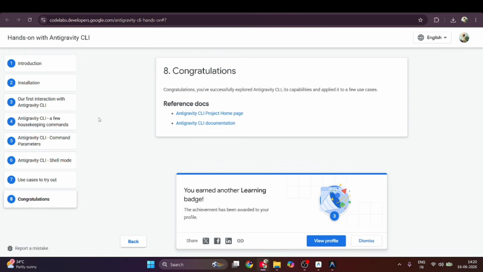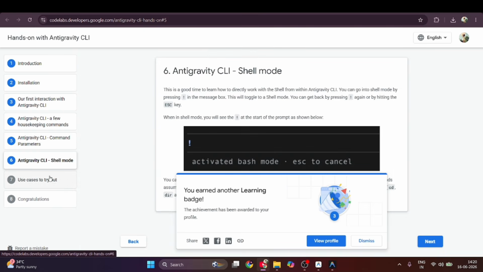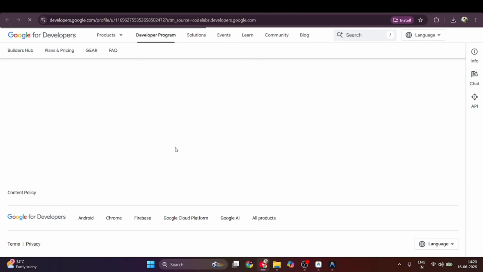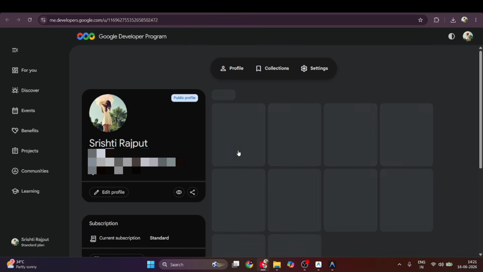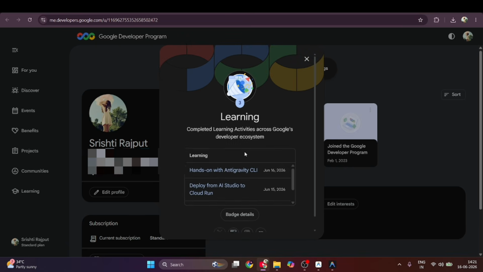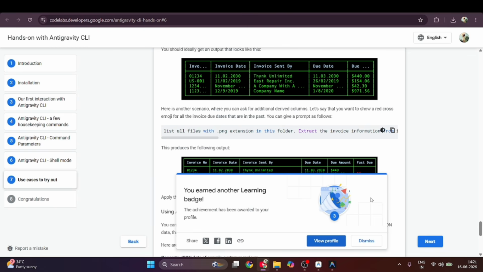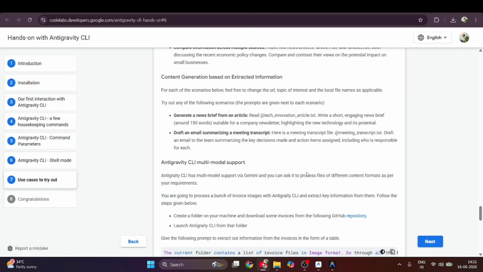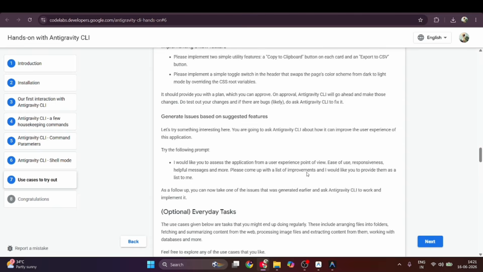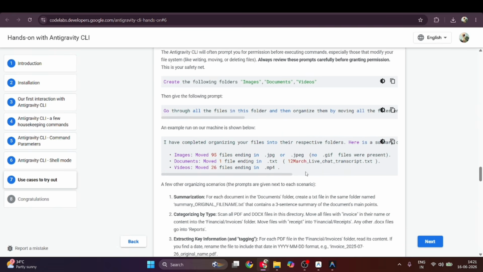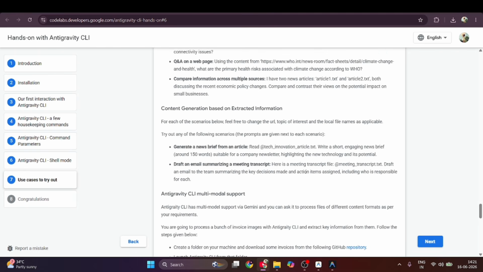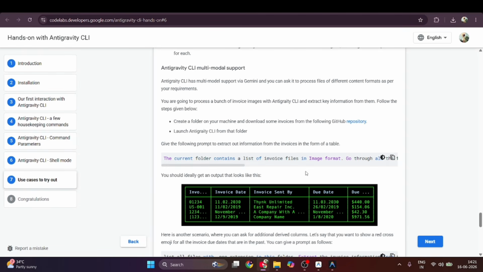If you're not sure whether you have completed this lab or not, just to make sure, you can see this pop up. Just click on this view profile option, and it will navigate you to the Google Developer Program, and from here just click on this learning, and you will see the name of the lab which you have recently completed. So this was the hands-on Antigravity lab, and you can see the same name there also. You can either expand by clicking on the badge details, or you can just scroll up.